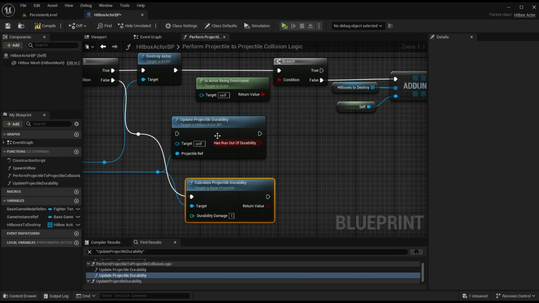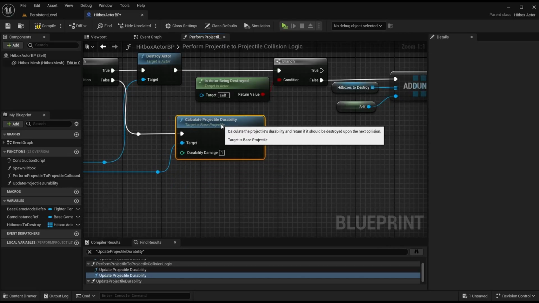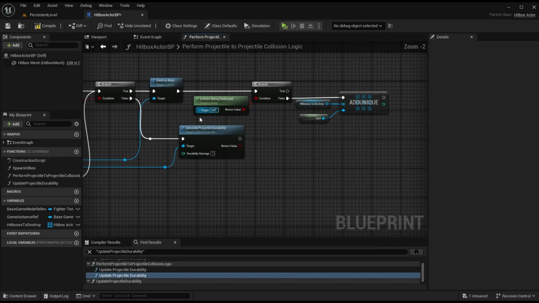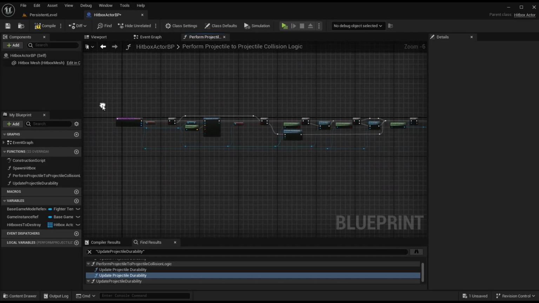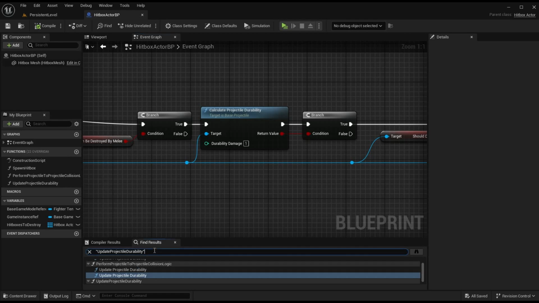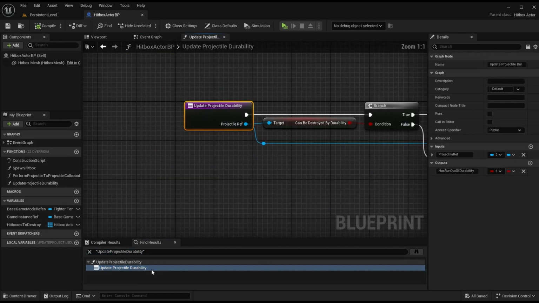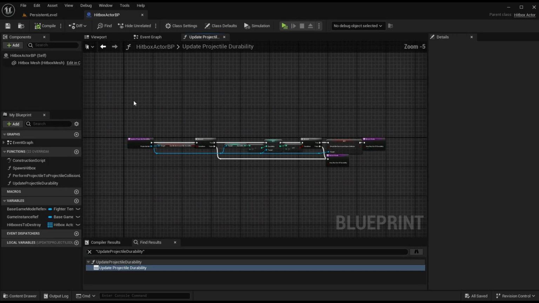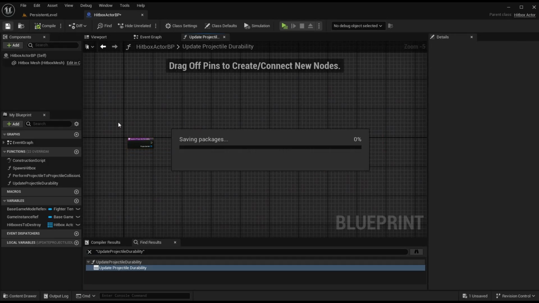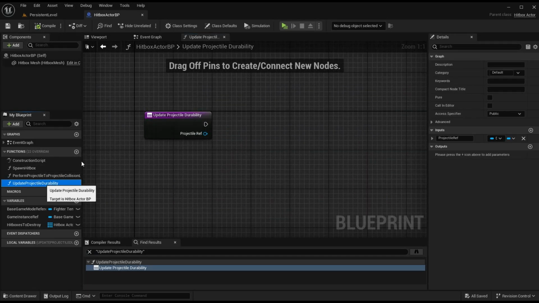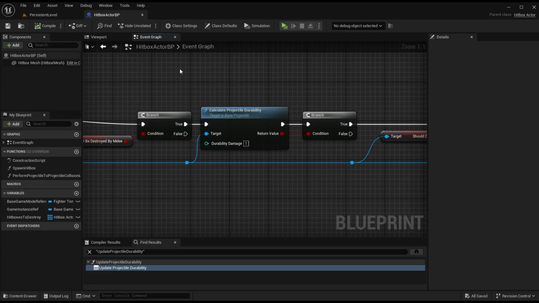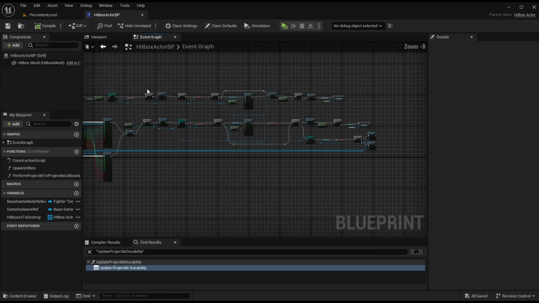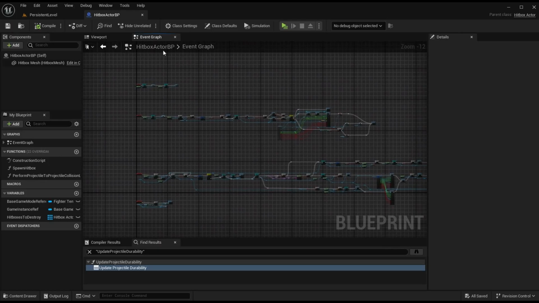At this point, we can try and search for update projectile durability again, and when we do that, we're not going to get any results other than the function itself. This means you can remove everything in this function, and that means you can delete the function entirely. Then we can compile and save, and everything will still work the same way. We've successfully converted that from blueprints to code, cleaned it up, and improved the performance and scalability of it.